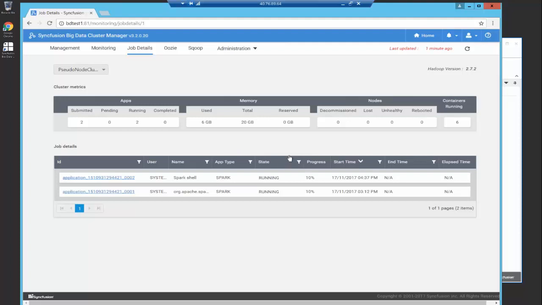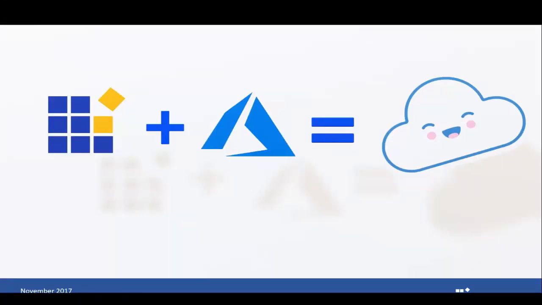So again, the main thing to remember here is when you combine the power of Syncfusion with the flexibility of Azure, you end up with a scalable and efficient answer to all of your customers' needs.